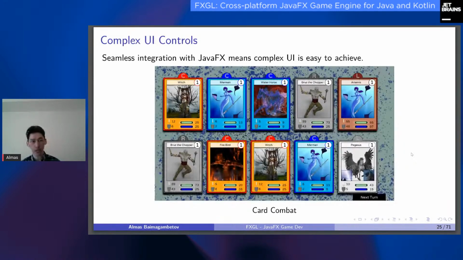Onto the UI bits now. Because we integrate with JavaFX so seamlessly, complex UI is actually quite easy to achieve. So something like this, you can easily build. And this is from a game called Card Combat, which is one of the games from the FXGL games repo on GitHub. The source code is given, and you can browse it, you can build it, you can modify it. Again, the license is quite permissive with regards to what you can do with the code.